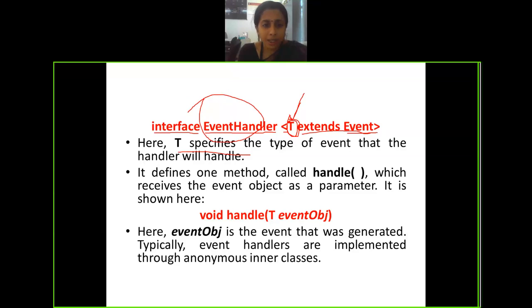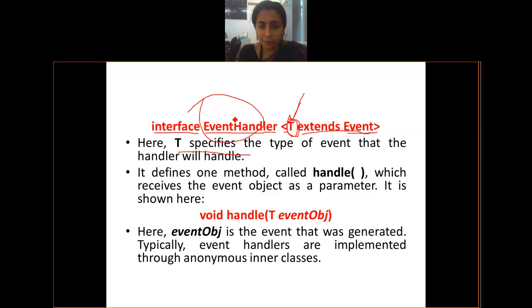Let us come back. Now, the kind of event handler interface that I'm using has one method which is called handle. This can be overridden in the way I want, and it takes an object which is called the event object, of the type with which I'm calling the event handler. So the T is the same as the one which I have given here. This and this must match.